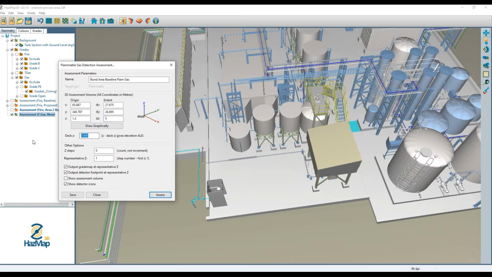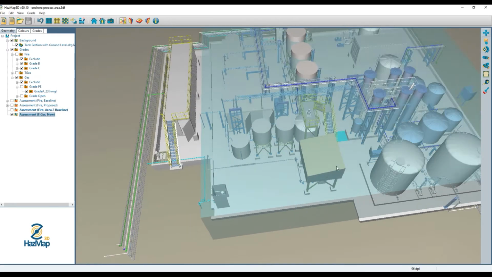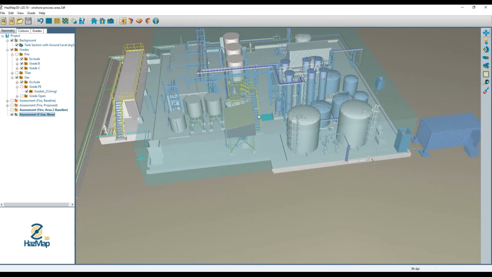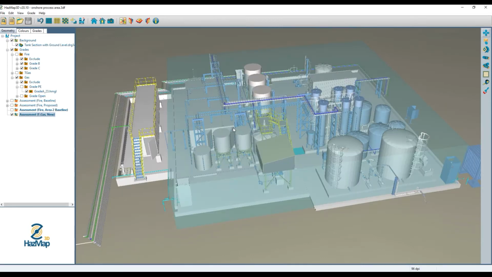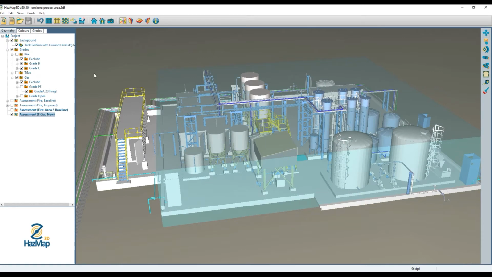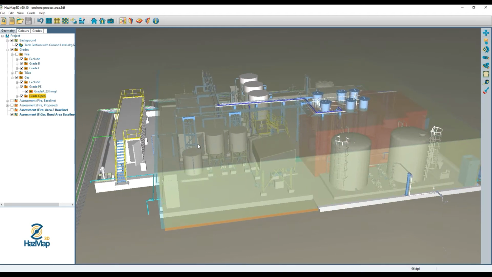And I'm going to set my deck Z to 1.3 for referencing all of my ALD heights, and I'm going to set 11 slices and a representative Z of 3, and show assessment volume real quick here. And if I turn back on the display on my flammable gas grades, that looks pretty good to me.